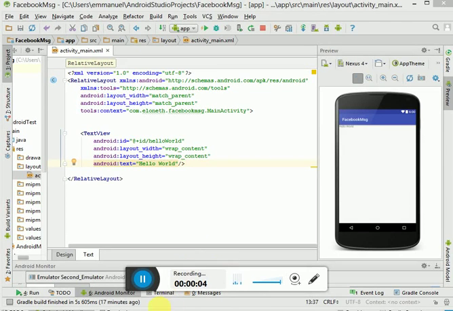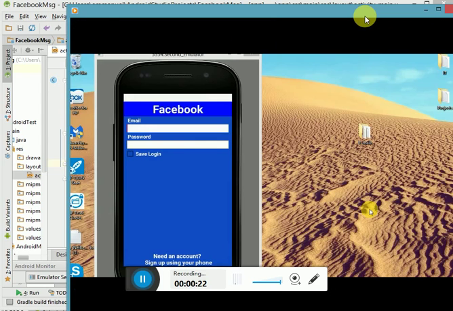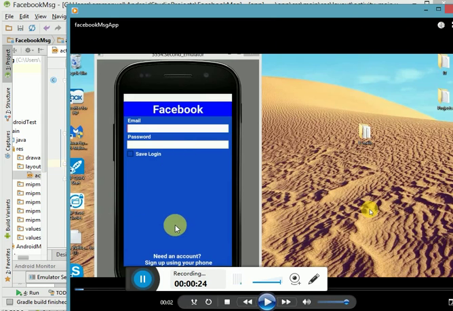In this tutorial, I'll be showing you how to develop this simple Facebook-like application. Just a simple user interface. So we'll be developing it in Android Studio. Let's head on to Android Studio and see how it is developed. In case you don't have Android Studio installed, you can check my video and see how it is installed.